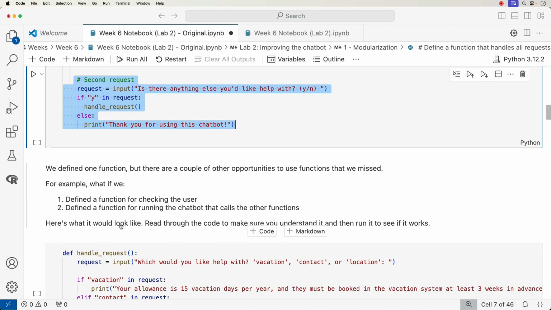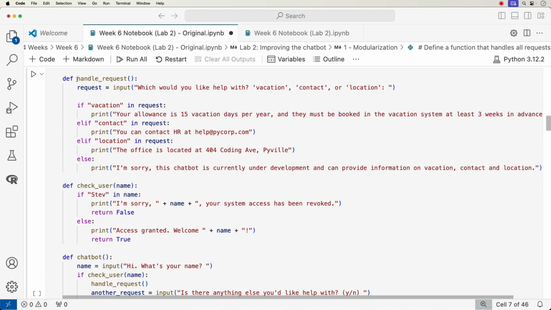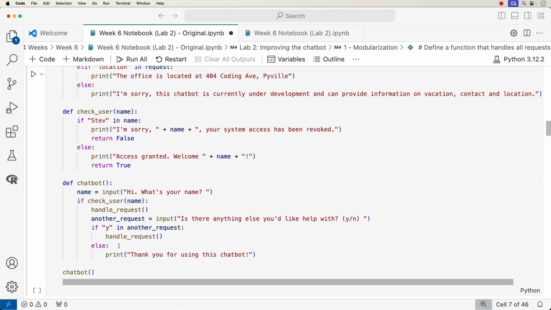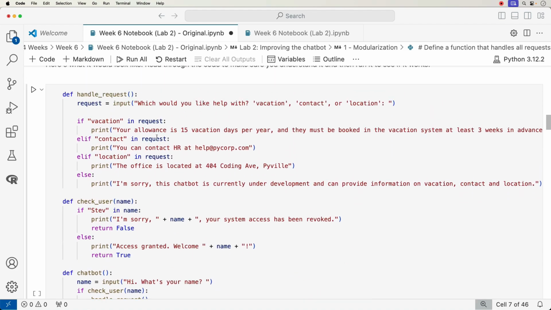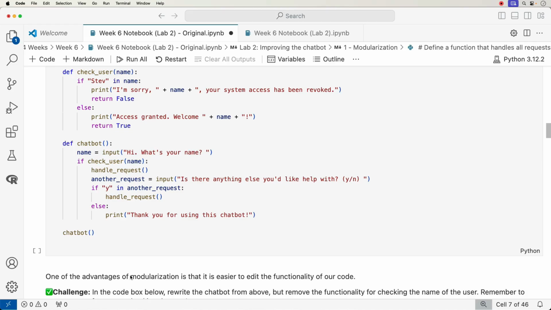Then it says, here's what it would look like if we do this. If we scroll down, we now have the original handle request function. This hasn't changed, but anything that had to do with checking the username, we put into its own function. And then the chatbot as well, where we ask what's your name, and then ask if you want to do another request. We put that into a separate function. So now we have 3 functions instead of just one, and the rest of it is just a bunch of unrelated code.